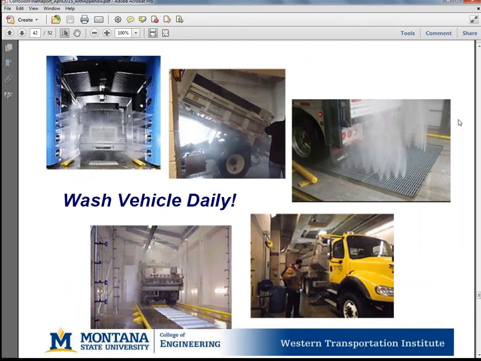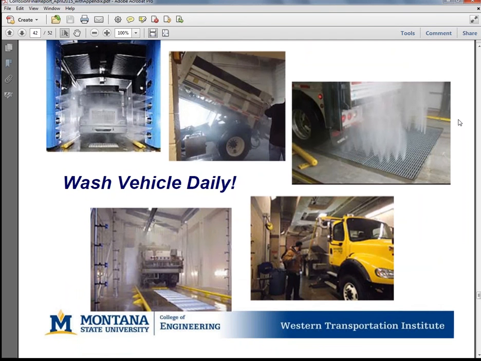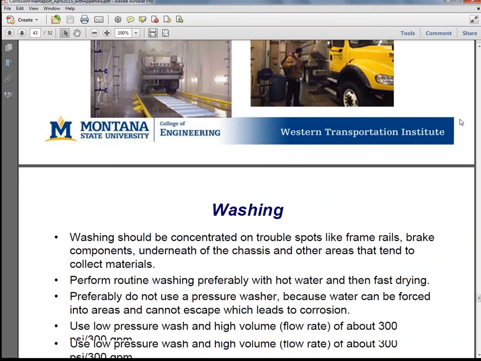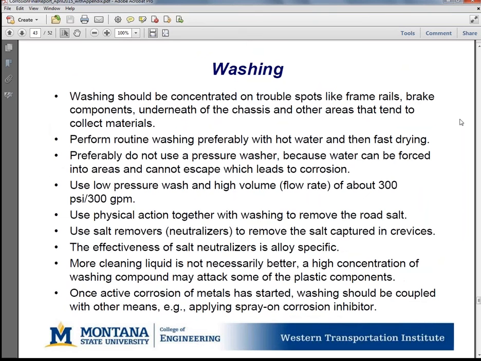So here's a great photo of some wash bays that are being used. And the slide says, wash your vehicles daily. And I know that not everyone can do this, but it's a recommendation that we feel will greatly reduce corrosion rates. So let's get into the specifics of washing to prevent corrosion.